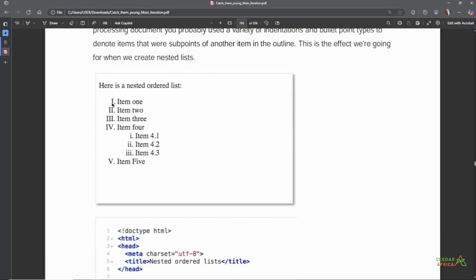That's basically what we want to do when using nested lists, right? So you can see this example here. We have item 1 in Roman numerals, item 2, item 3, item 4. Then under item 4, we have item 4.1, item 4.2, item 4.3, then we have item 5. Right? So this is a nested list. This is what a nested list looks like.